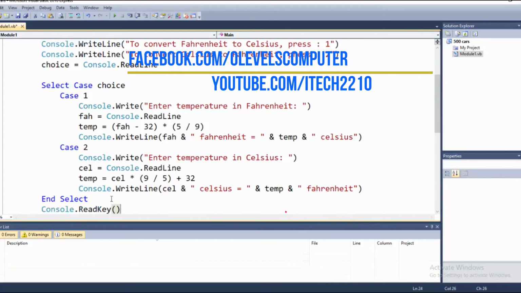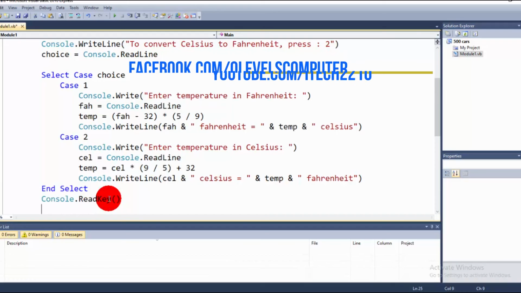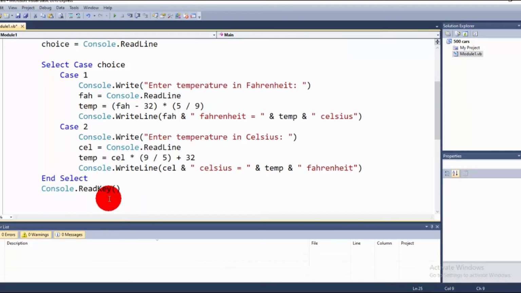signs. Now our case statement is closed with end select, and then our application will read a key to shut down the program. Now it's time to test the application.